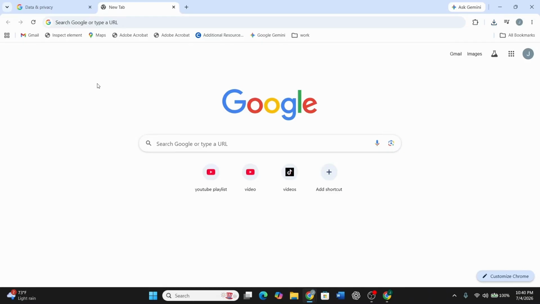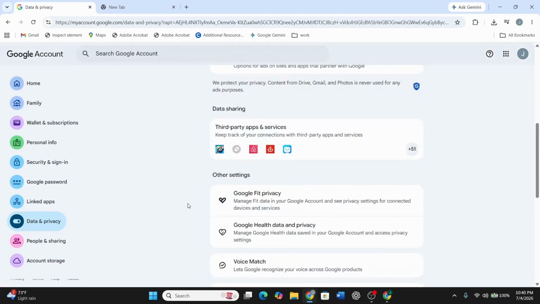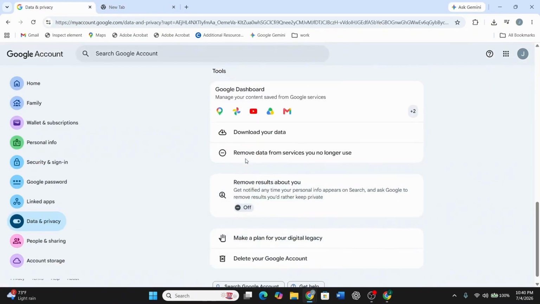After this, if you only want to delete Gmail specifically without deleting your entire Google account, go back to Data and Privacy, click on Delete a Google service, and select Gmail from the list instead.